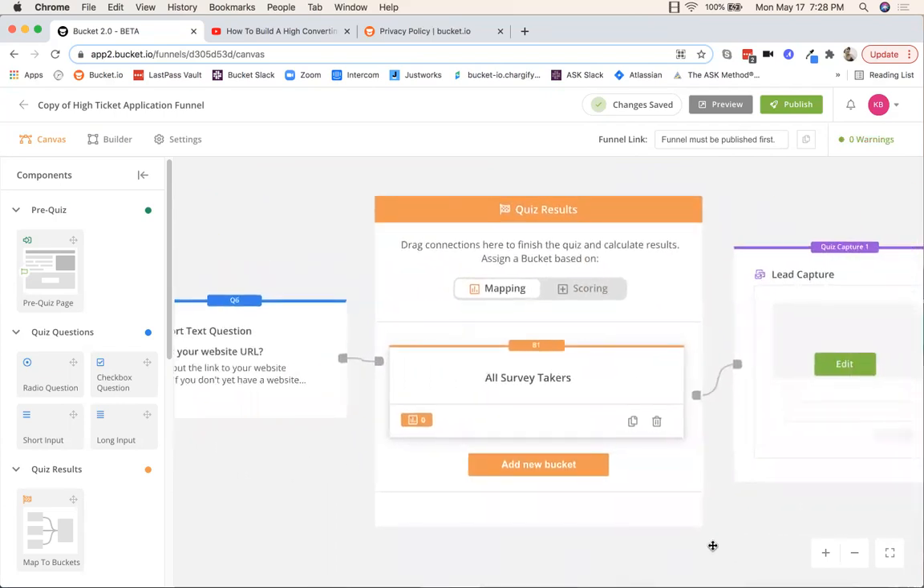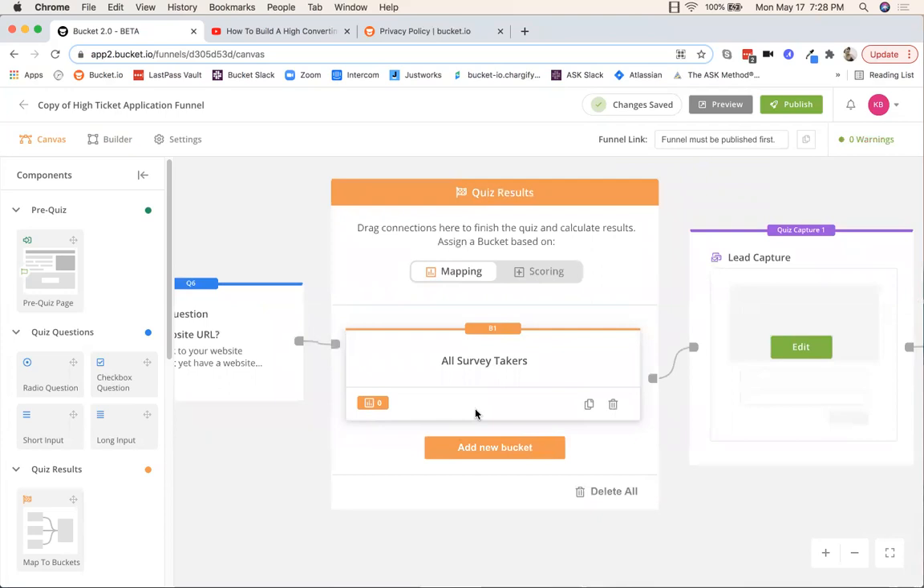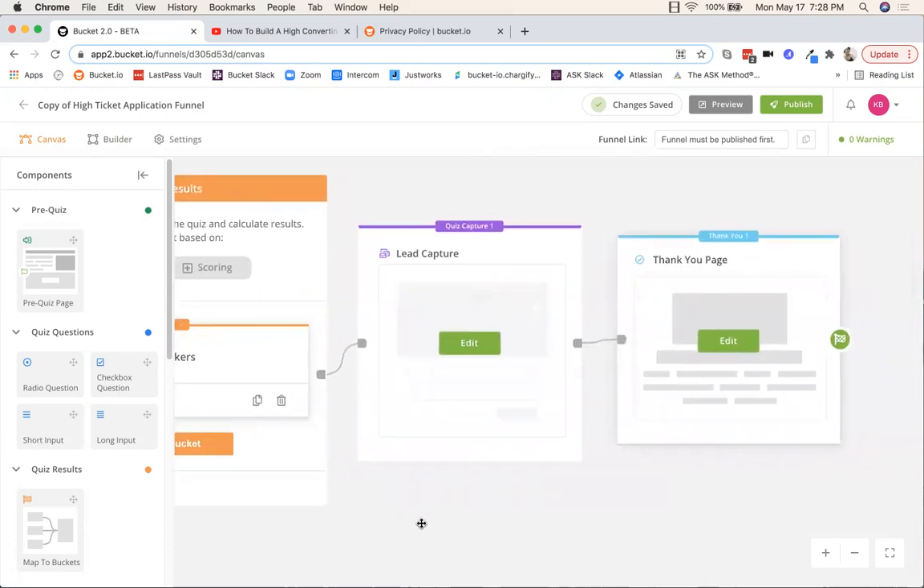And then we're moving on to quiz results. There's nothing that you need to do to this section. We labeled this all survey takers because all survey takers are going to flow through the quiz results. This section is something that your participant will not see. So there's nothing here to stylize. There's nothing here to add. This is very straightforward. You literally do not have to touch this section. So we'll just let that be.